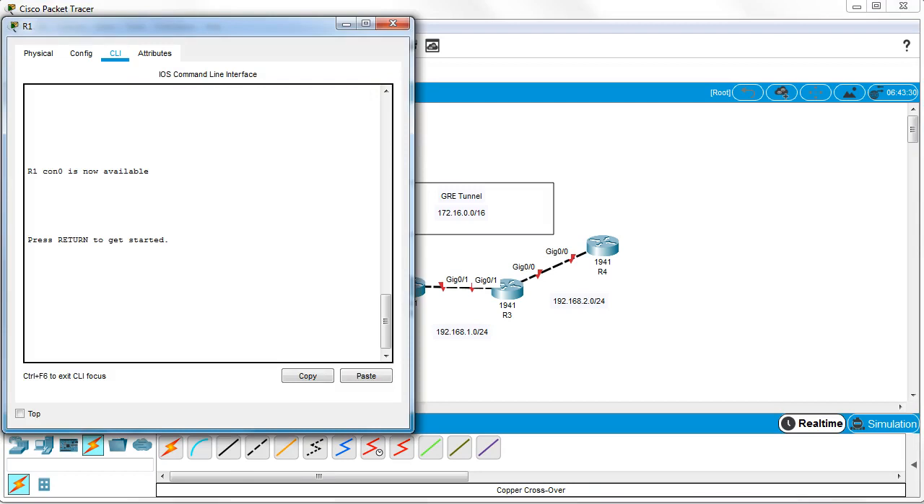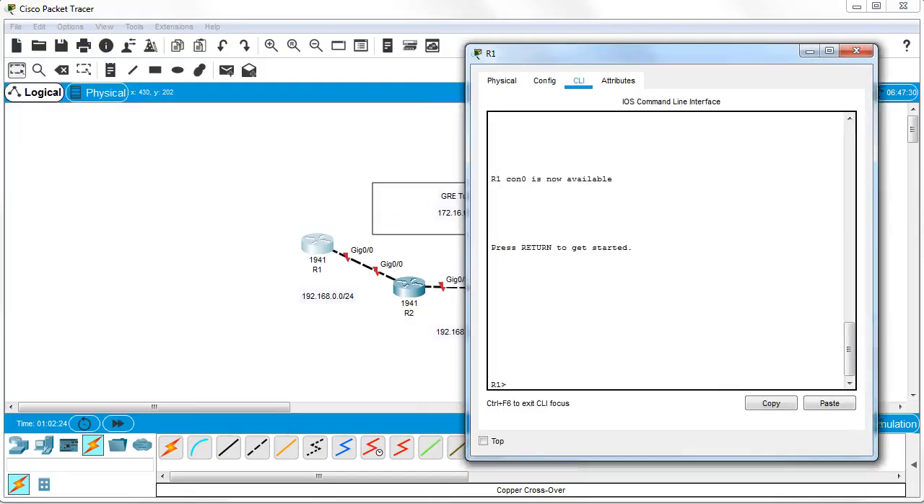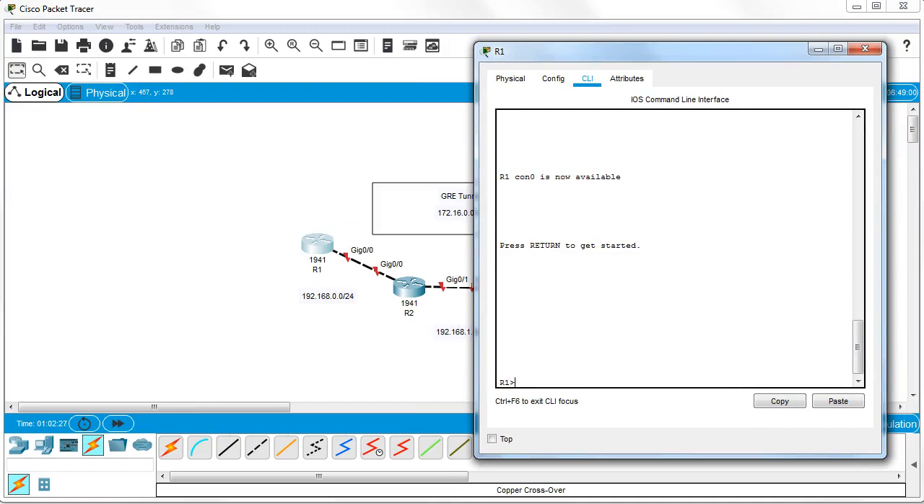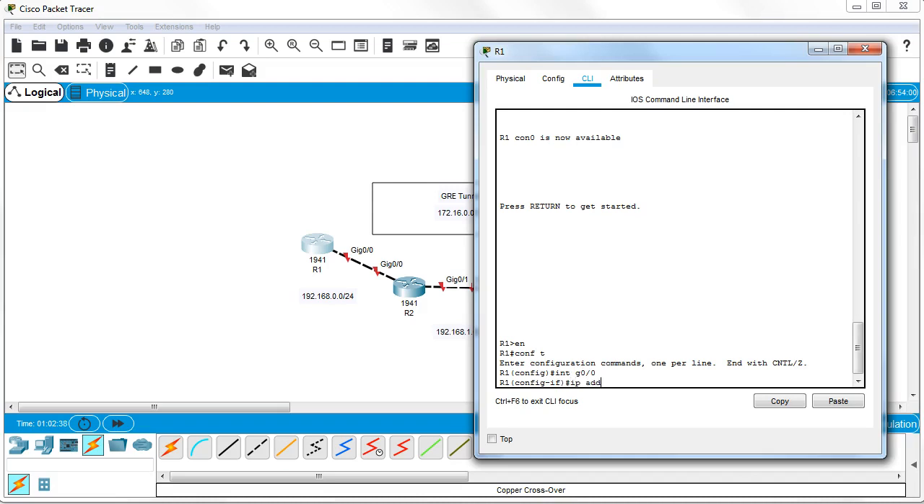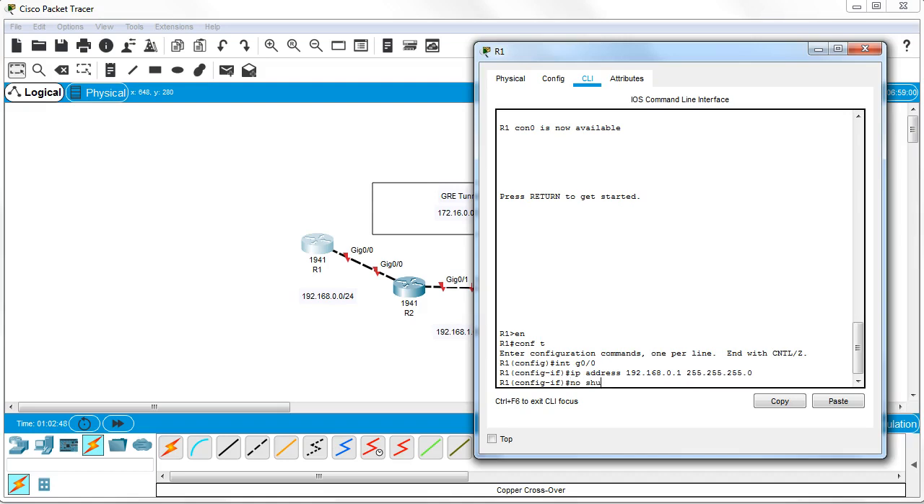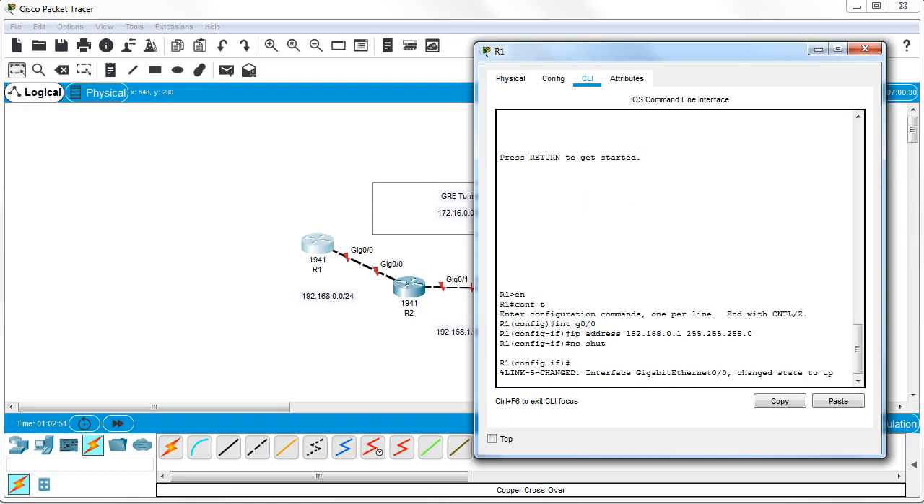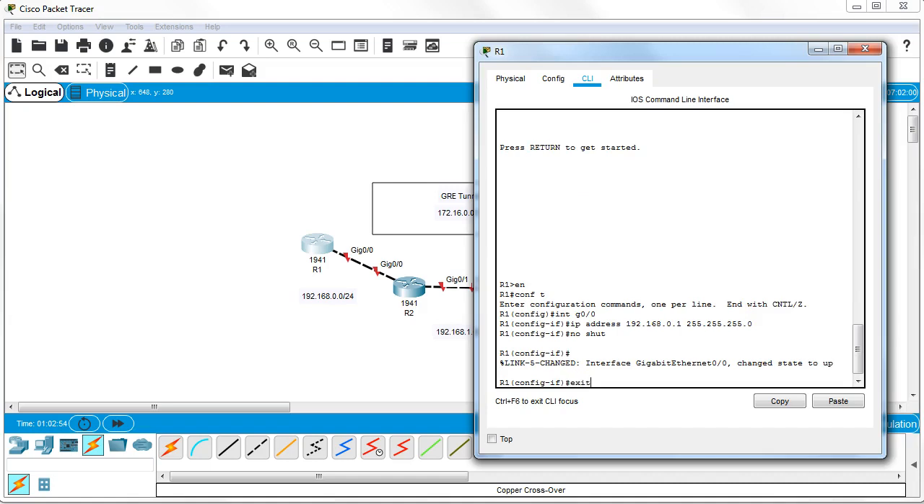So let's start with the first router. Log in right here. I can see the IP address I want to use is the 192.168.0.0 network, so I'll give it the first one. Interface G0/0, IP address 192.168.0.1, 255.255.255.0, and no shut.